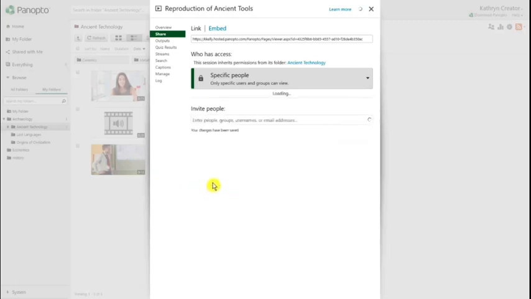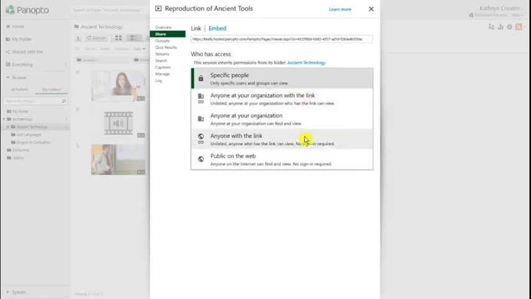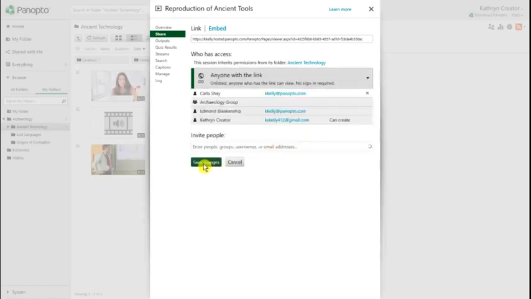You can also change the video settings to be available more publicly than its folder. I will change the video to be available to anyone with the link. When you are finished, you can close the sharing settings window.